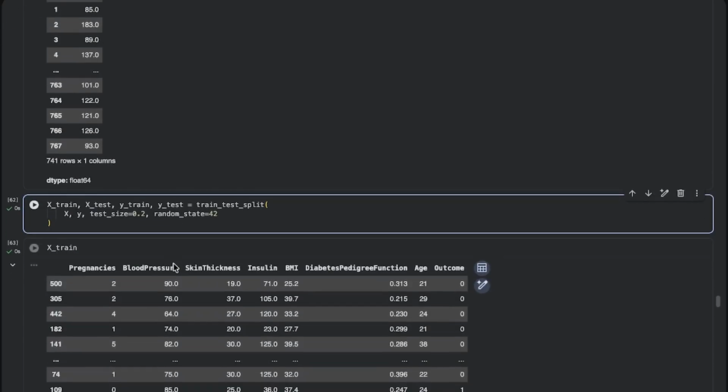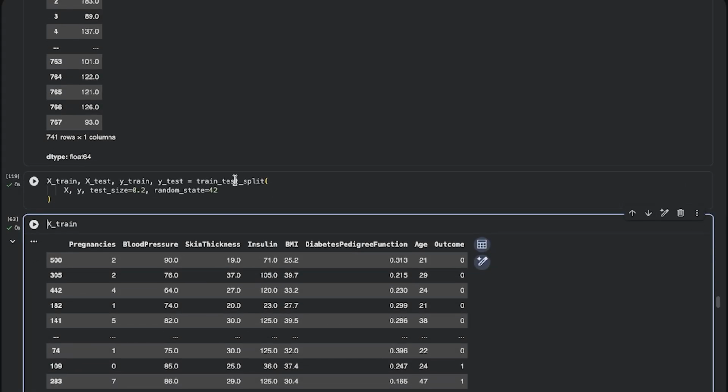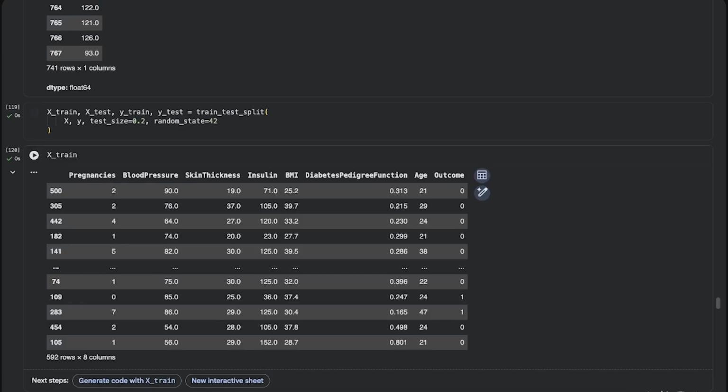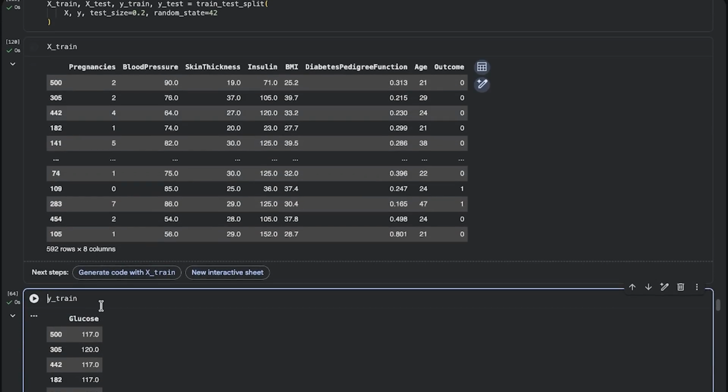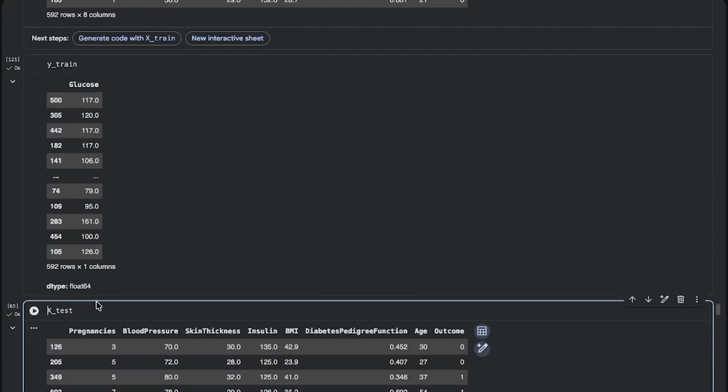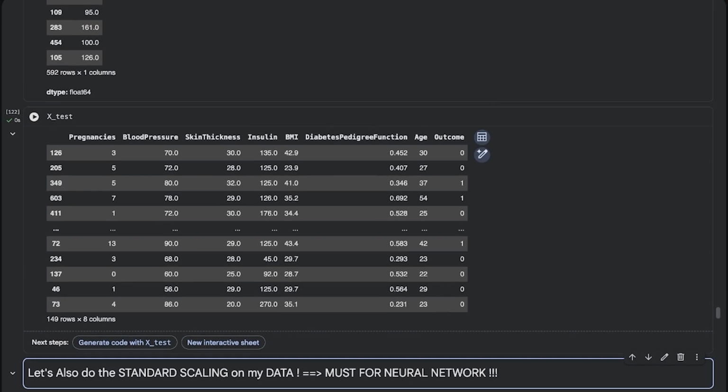Now let's do the train, test, split part, which means I am keeping 80% of the data in the training part and 20% in the testing part. This is how my train, test, split looks like. You can see that my glucose column is now missing. Why? Because glucose is what I need to predict, so it has to go into the y column. This is my y train column, and similarly my x test and y test.